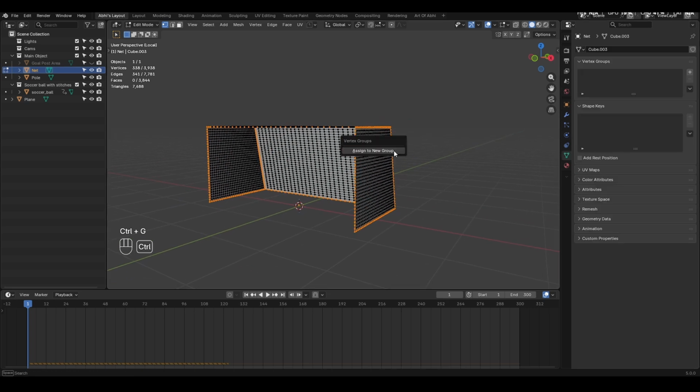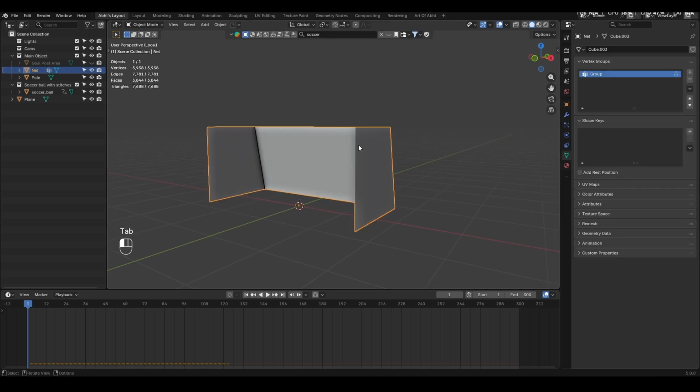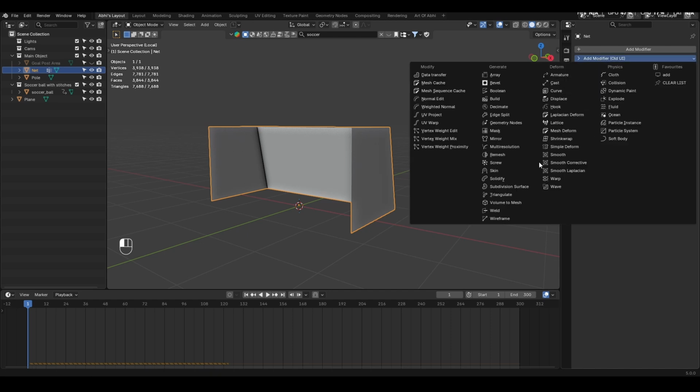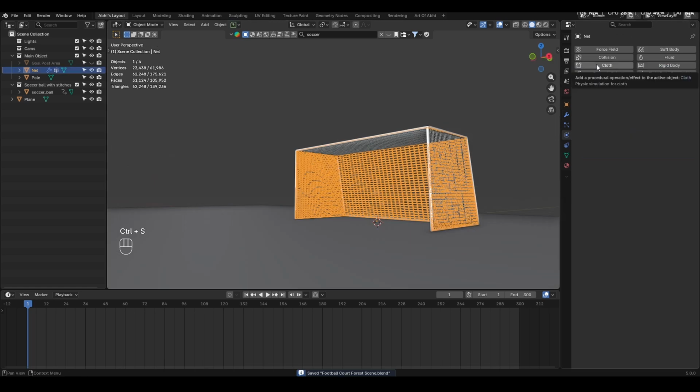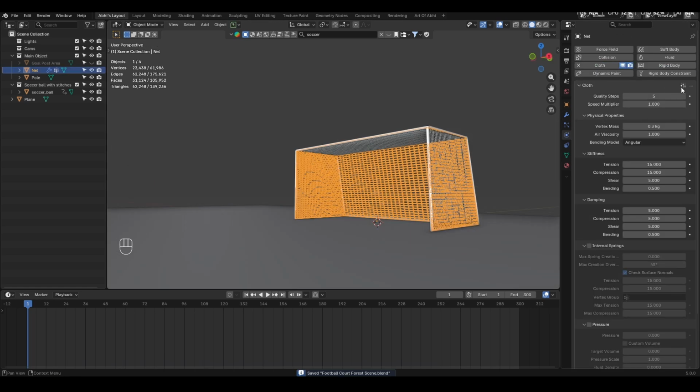Press Ctrl G and choose assign to a new group. Then go to modifiers tab and add a wireframe modifier. Set the thickness to 0.01 and enable boundary. Next, select the net and go to physics tab. Add a cloth physics. From here, choose the leather cloth preset.